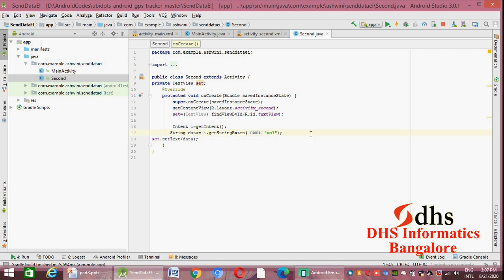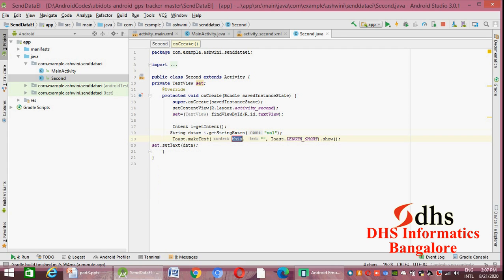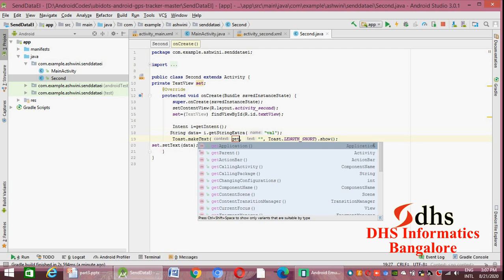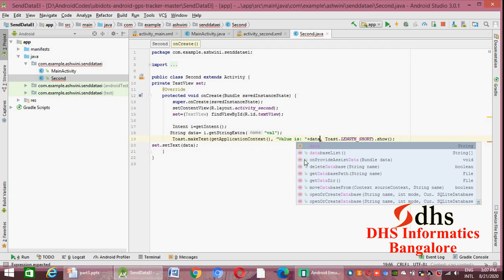Here, for this activity, you can write getApplicationContext, meaning this particular activity. From this activity only, I should print the value. You can print whatever value, so data. Length short is there. If you want, you can make it length long. And I'll just run the application now.